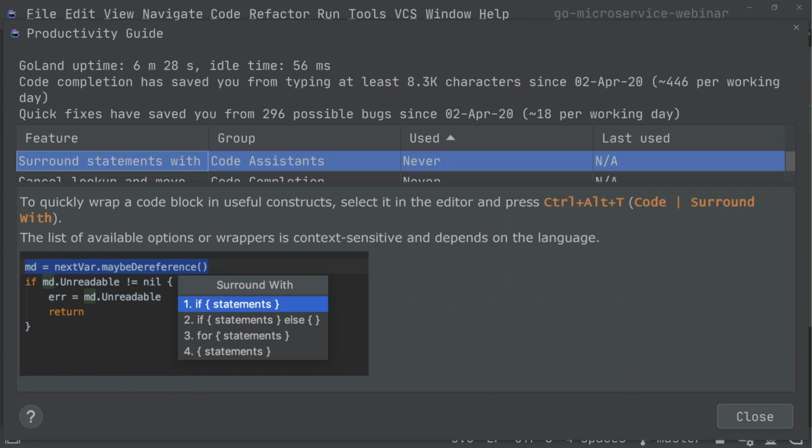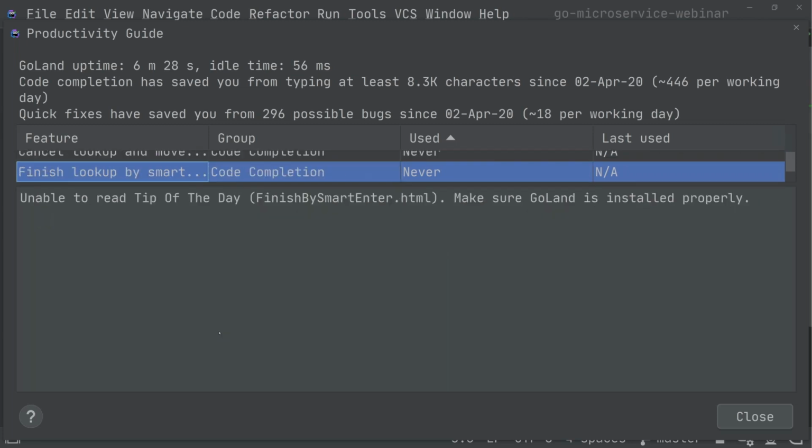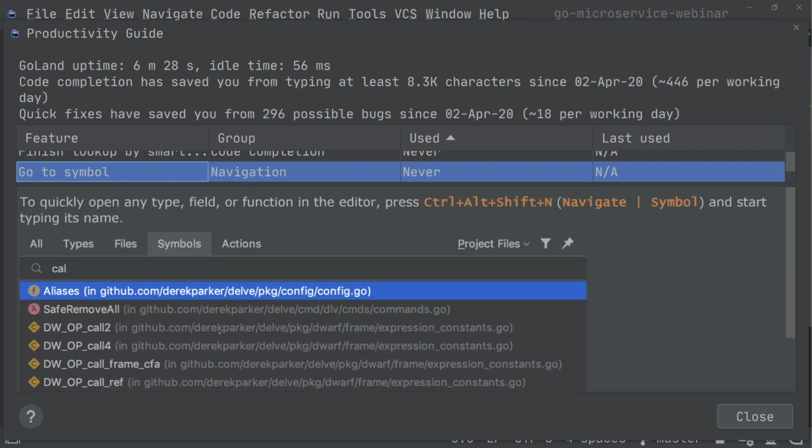So what I recommend is, besides the tip of the day, which shows at the IDE start, go to Help Productivity Guide and have a look at that. It's going to help you understand features of the IDE that you are not using. For example, go to symbol. I don't use go to symbol, but maybe I should.